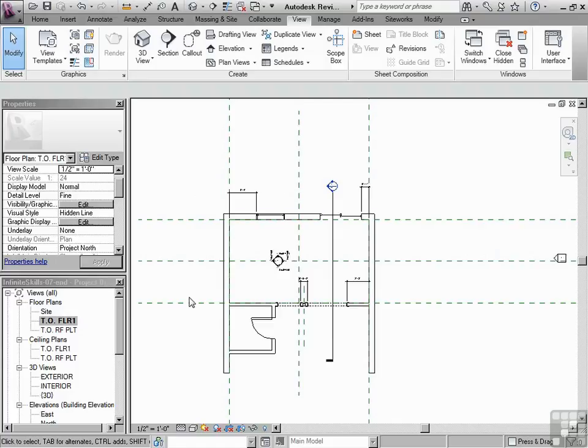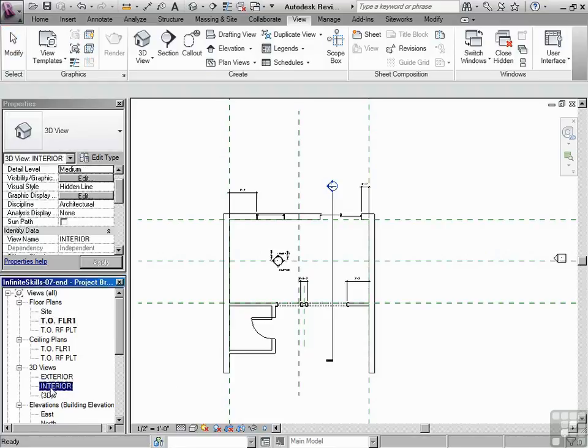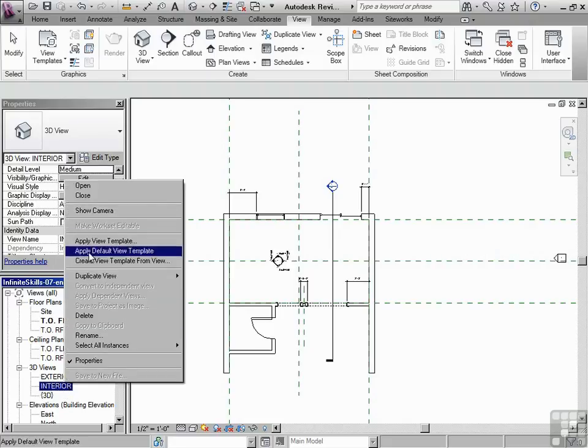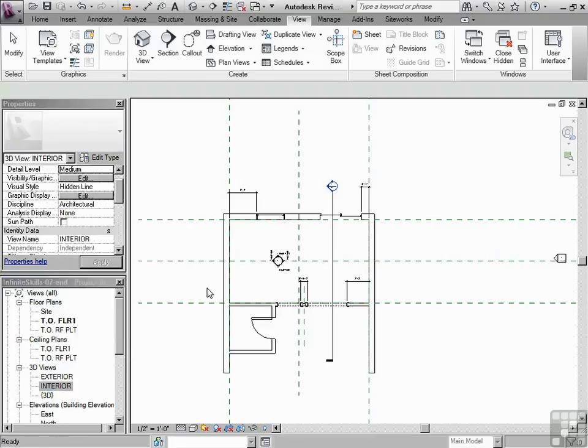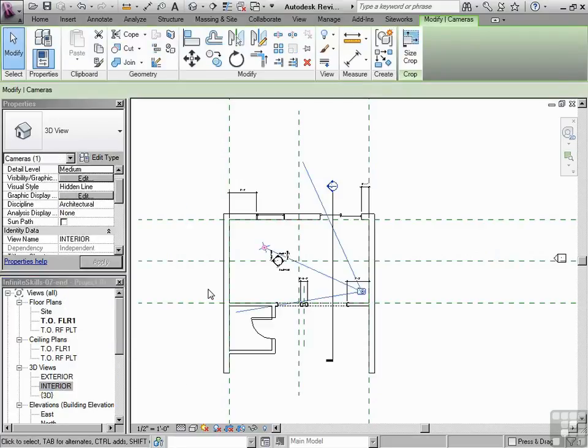Well, the key is, with this view open, your floor plan, go into your project browser, and under 3D views, find the camera that you want to activate, in this case, interior. I did a single click. Now I'm going to do a right click, and I'm going to say, show camera. I'm going to pick that from my menu. Now it shows the camera, and you could adjust it if you wanted to.